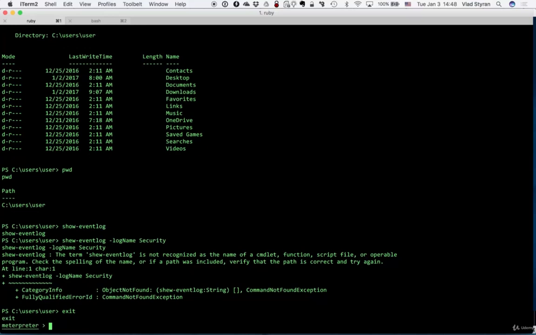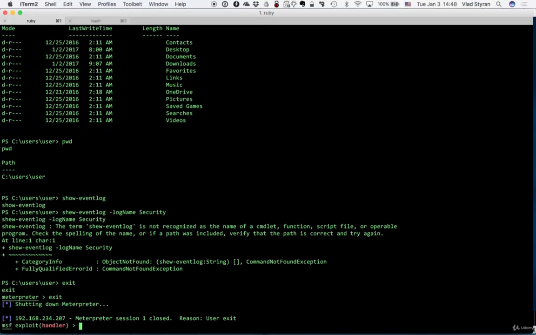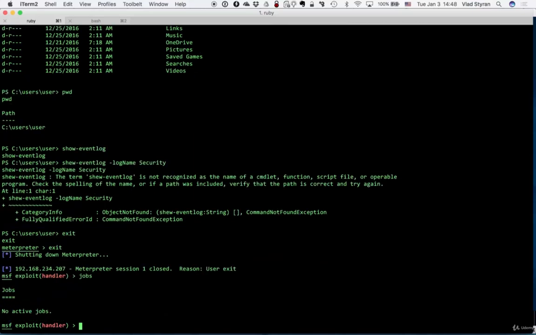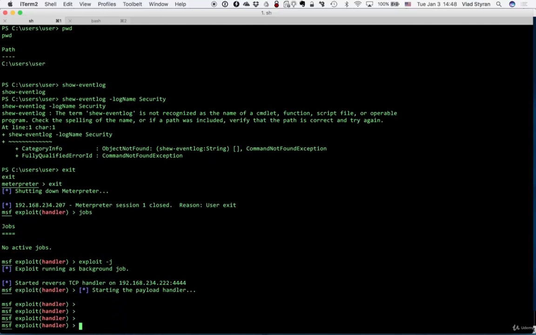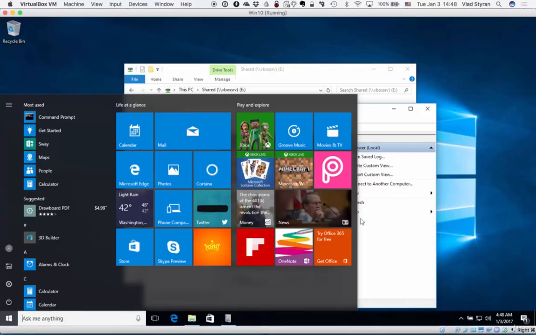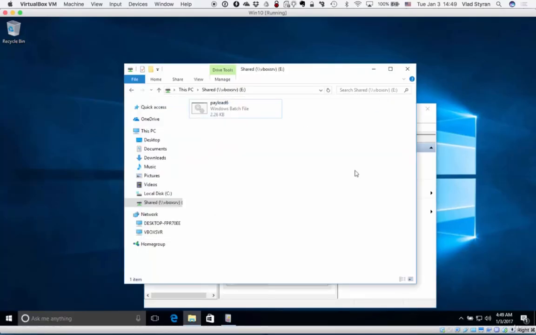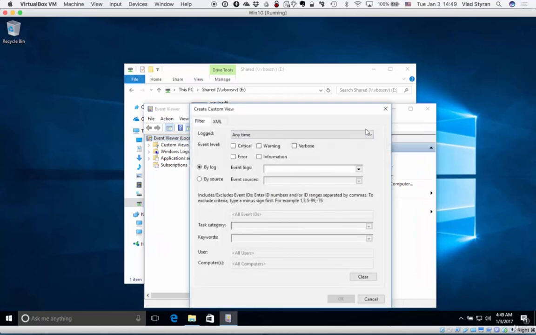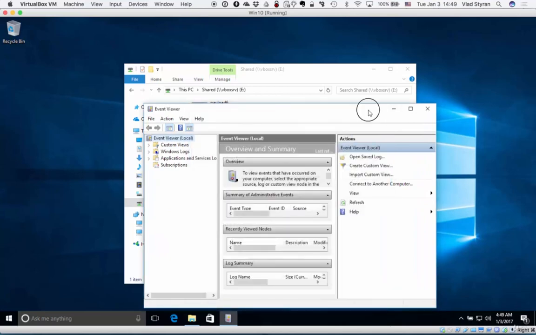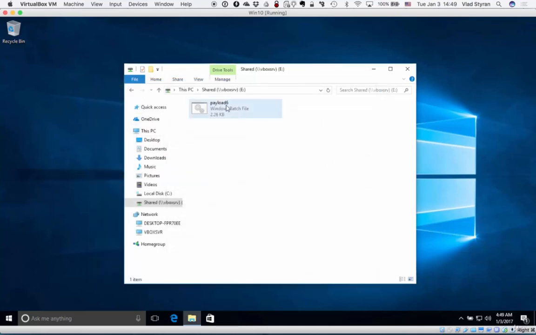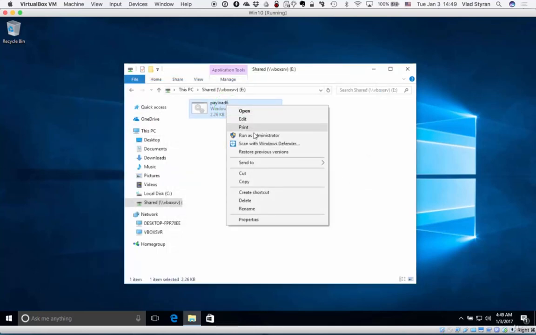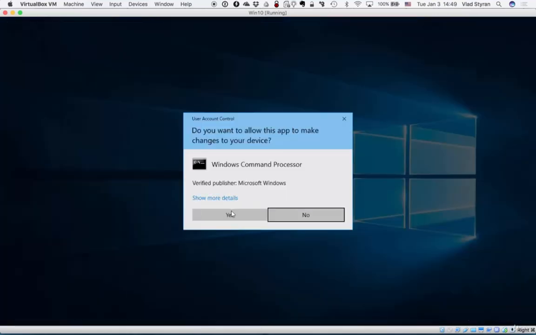Let's exit PowerShell. Let's end our interpreter session. Is our exploitation running? No. Let's exploit -j once again. And let's go to our Windows machine and rerun. Oh, it's actually showing event log, but not to the console. It's showing the MSC environment that is set to browsing the event log. So let's run this as administrator, okay?